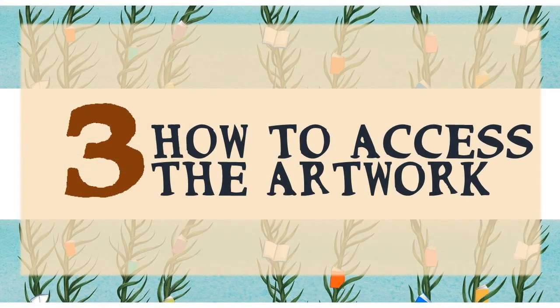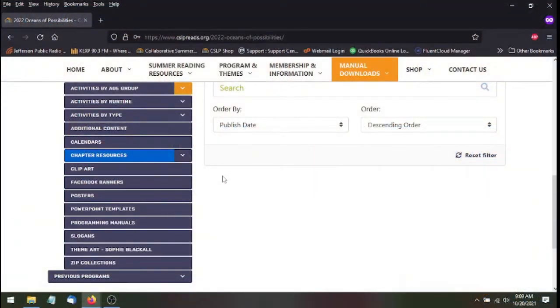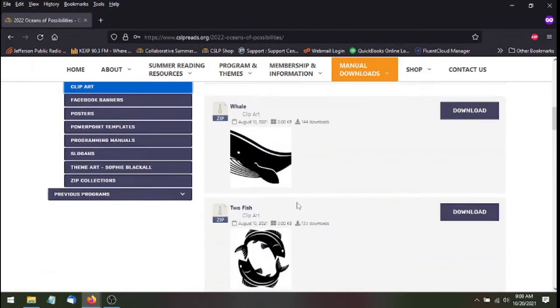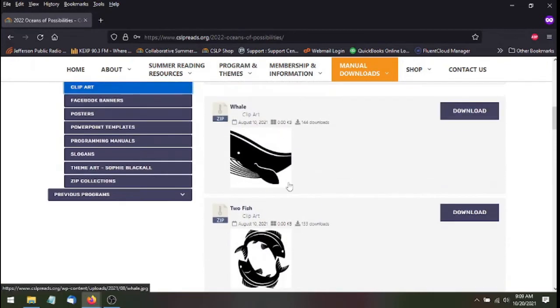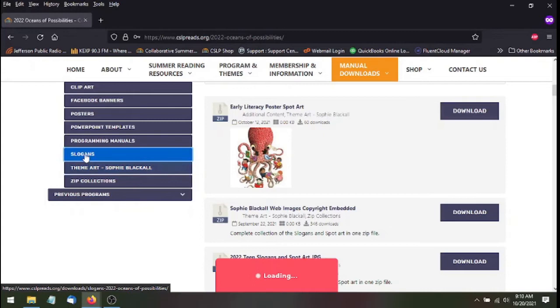So the number 3 thing you need to know for 2022 is how to access the artwork. And we've got the artwork in 2 primary categories. Well, there are 3 different ways, I guess. We've got the clip art. So if you're just looking for that black and white clip art, it's right here. We've got our theme art from Sophie Blackall. The slogan artwork is included in that one as well, but if you're just looking for slogans, we have it here.